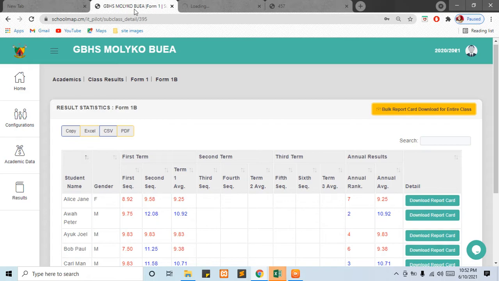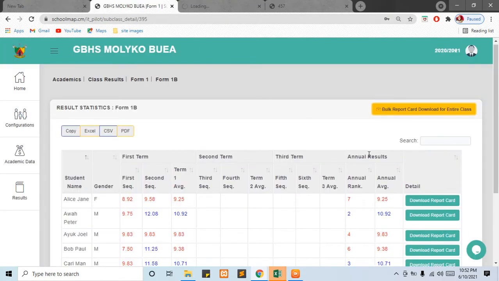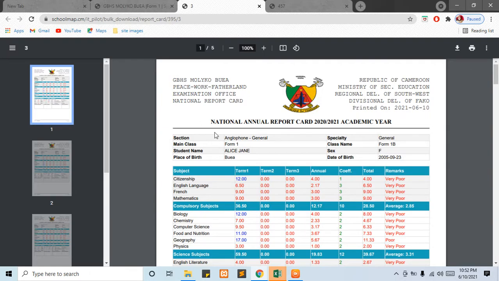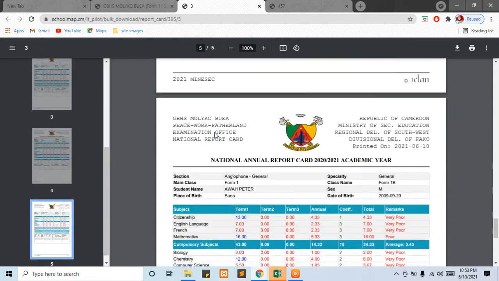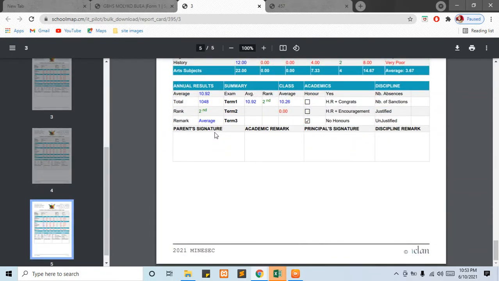Remember that the data that is loaded on this platform is going to be repartitioned across the different levels in the Minesec hierarchy. We have the principals that will be looking into this data. We have the divisional delegates, we have the regional delegates, and we have the ministry itself. So these personnel may not have the time to go through report cards one after the other. So when you click here, you get a file with all the report cards in general. So you can just scroll down and you have the other report cards, and this can be printed in just one launch, and we get all the report cards and we can go through them.